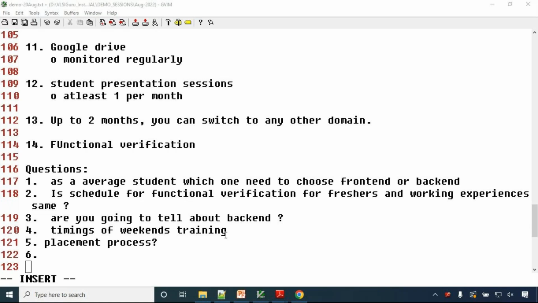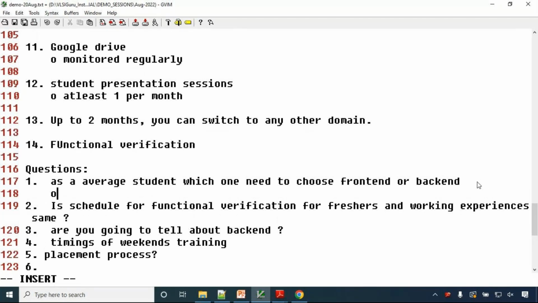The first question: as an average student, which one to choose, front end or back end? As a basic guideline, what I have seen is that if someone has a percentage below 60%, by default go for the front end course. Because in the front end domain, there are relatively more companies compared to the back end domain.